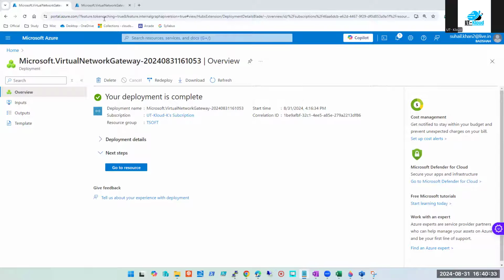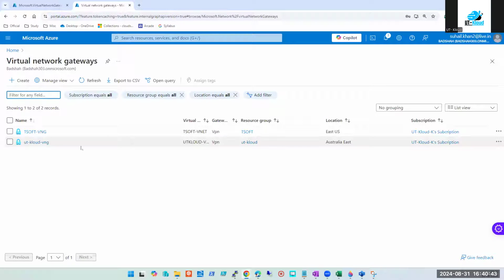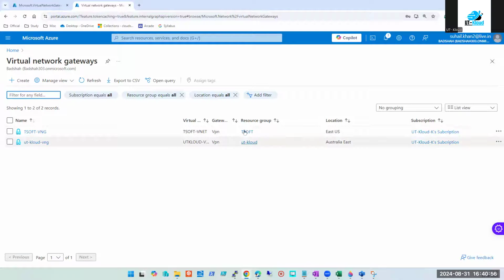So it has been created, guys, in both of the virtual networks. I have my virtual network gateway, which is completed. Let me show it to you how it looks. If I go here and search for virtual network gateway, so this is how it looks. Tsoft, it is in the Tsoft resource group, in East US. UT-Kloud virtual network gateway is in the UT-Kloud resource group, though it doesn't matter. You can have it in any resource group. Location matters. It is in Australia, East US location.